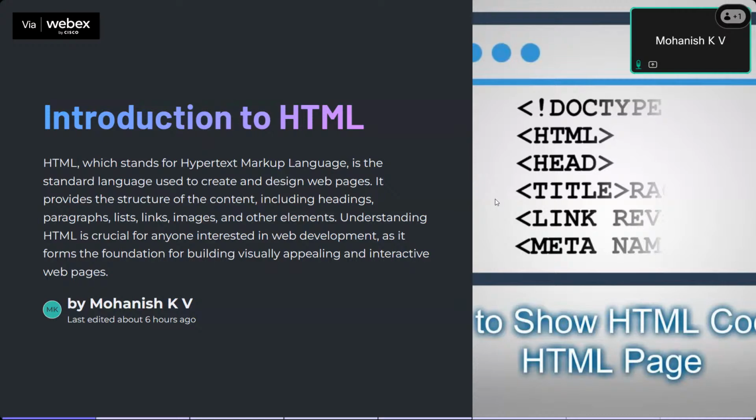We use websites and web pages every day, but have you ever wondered how these web pages are made, how they are designed? They are designed using HTML. So what is HTML? HTML, which stands for Hypertext Markup Language, is the standard language used to create and design web pages. It provides the structure of the content, including headings, paragraphs, lists, links, images, and other elements. Understanding HTML is crucial for anyone interested in web development, as it forms the foundation for building visually appealing and interactive web pages.